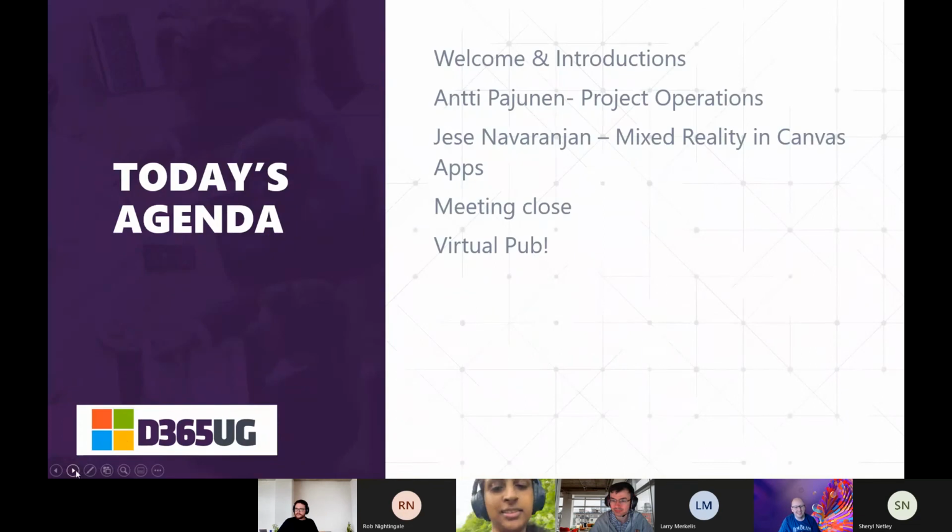So let's take a look. Today's agenda: we have welcome and introductions. I was kind of hoping for a few more people here, so I'm not really sure we're going to do the introductions, but it's all good. Then we have two awesome talks, one by Antti on project operations and one by Jesse on mixed reality and canvas apps. I'm looking forward to both of them quite thoroughly. Then we'll close down the meeting at the end, and we also have a virtual pub set up for anyone that would like to attend, if you are interested.